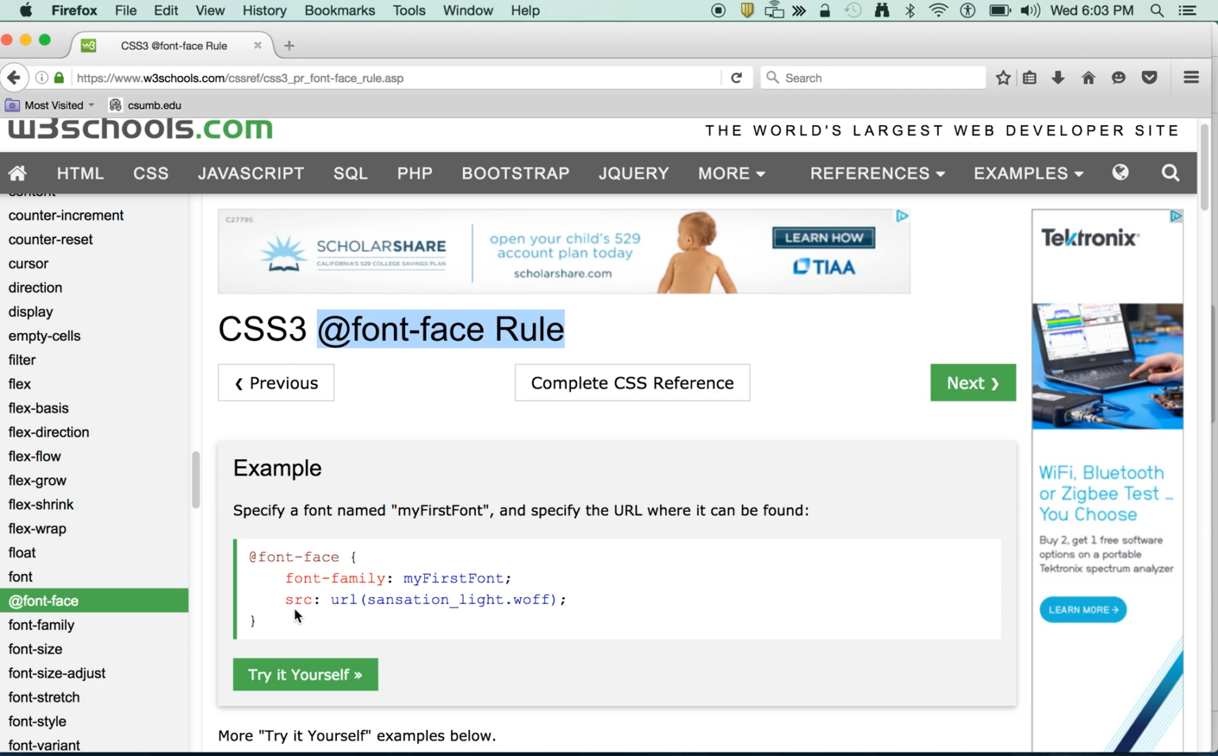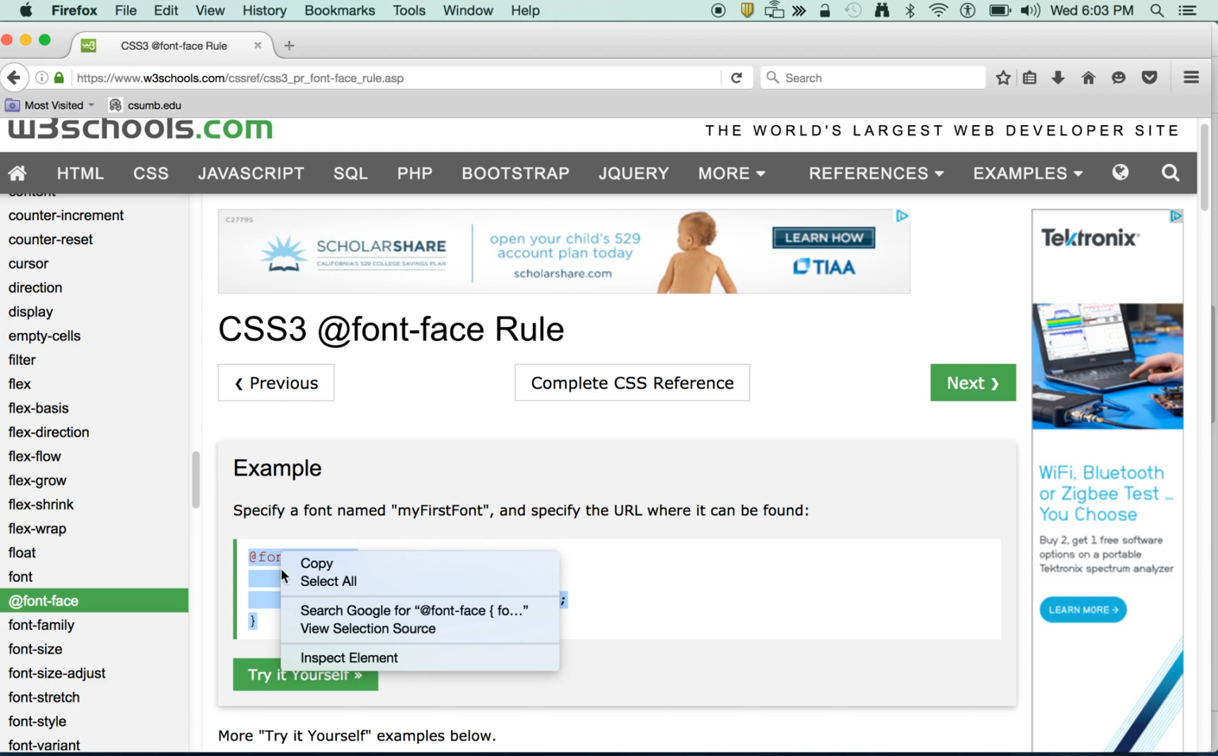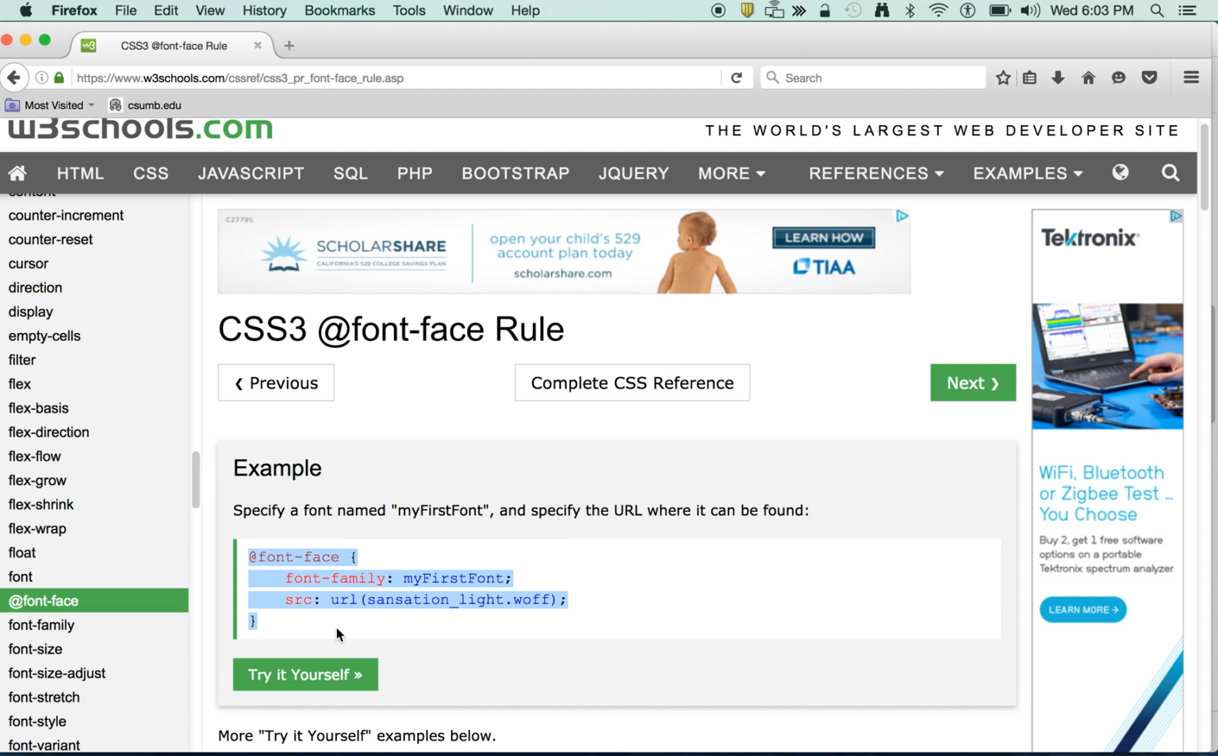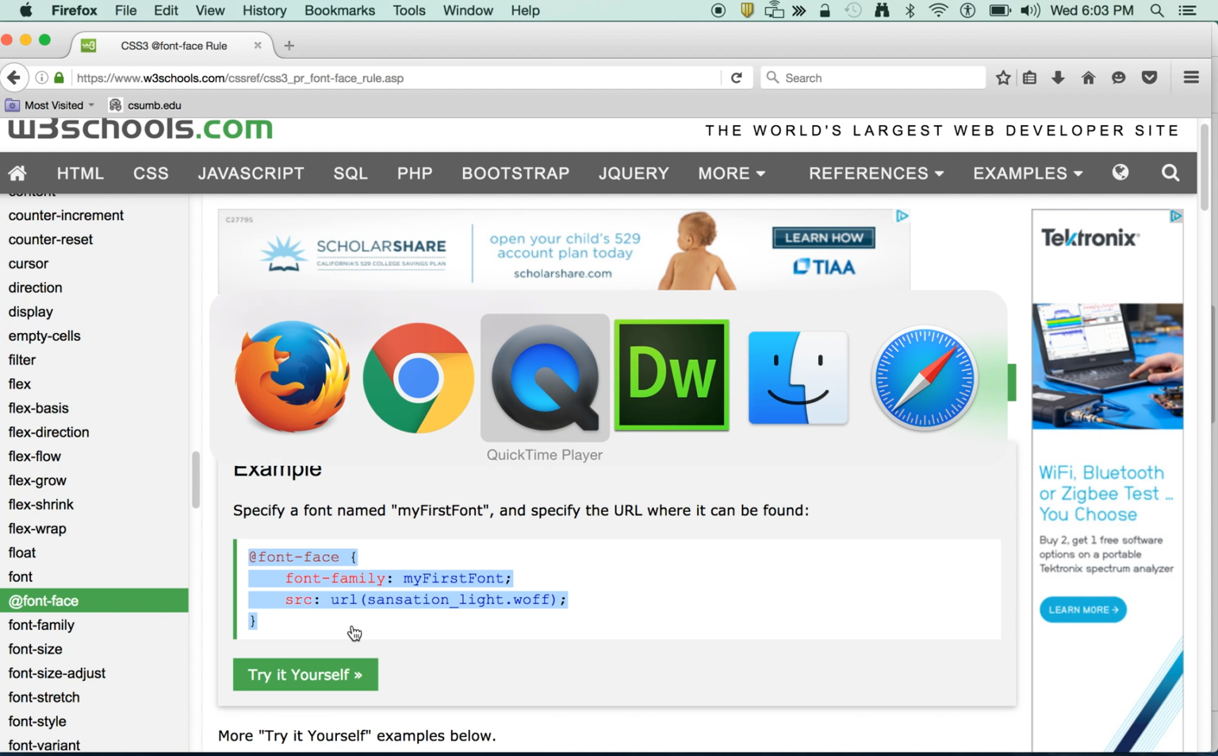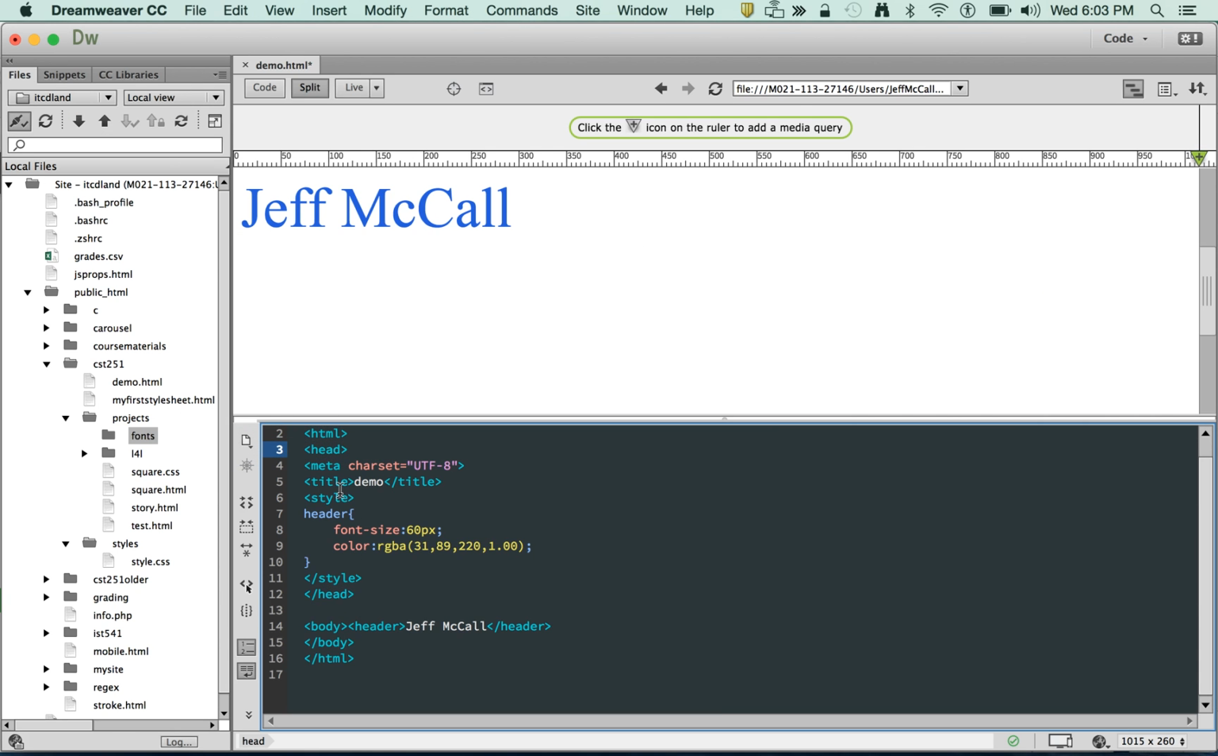So we're not actually defining any tags here or any styles here, but we're identifying a font that we can use later in your CSS. So what I'm going to do is I'm going to select this @FontFace tag here, and then I'm going to hop over to my Dreamweaver. So what I've done again is I've created a header here with my name and a header tag, some style associated with it. So I've made it blue and set the font size nice and big.